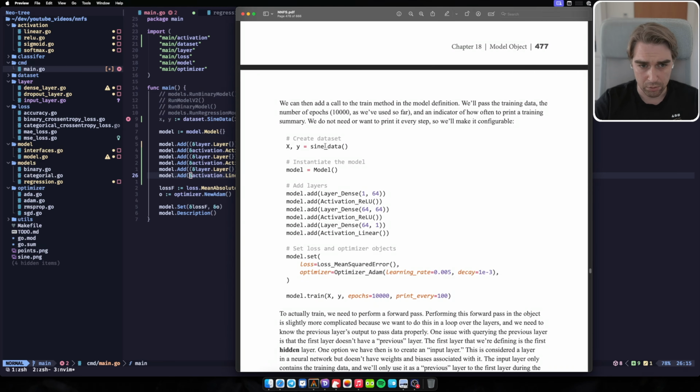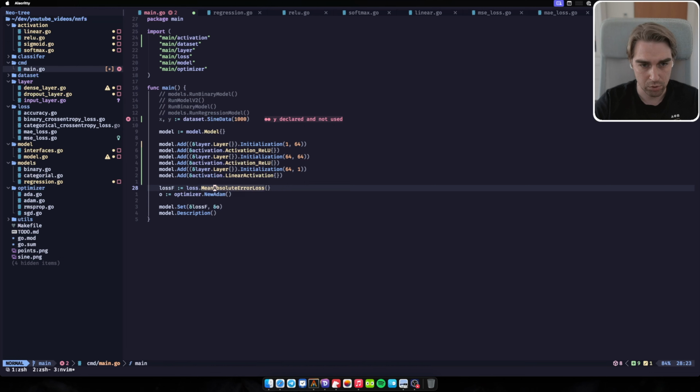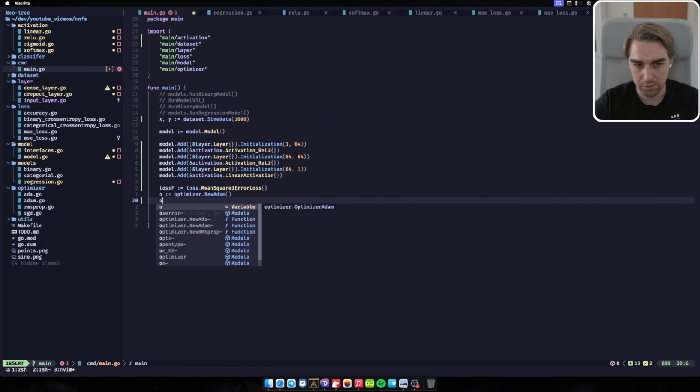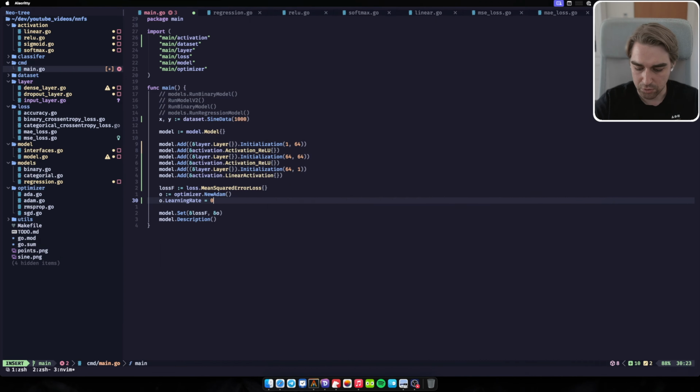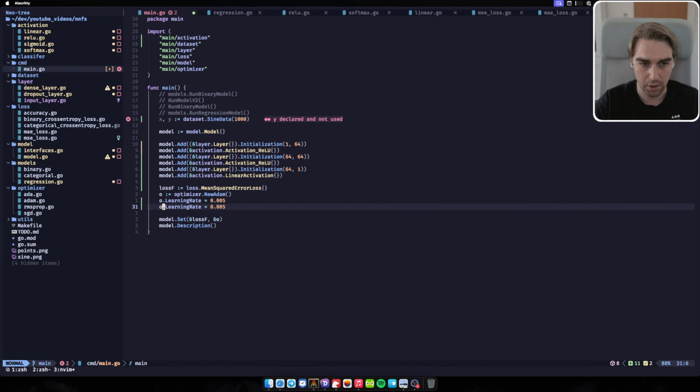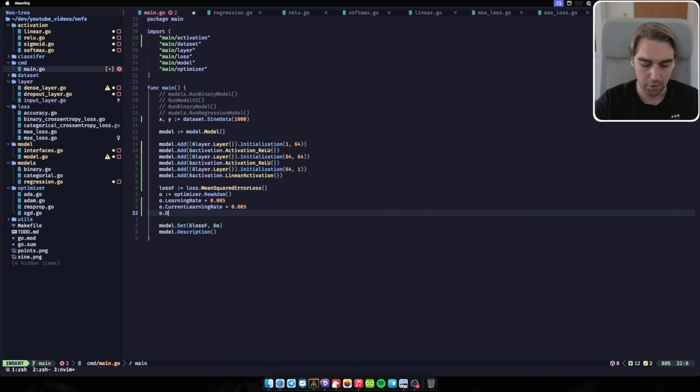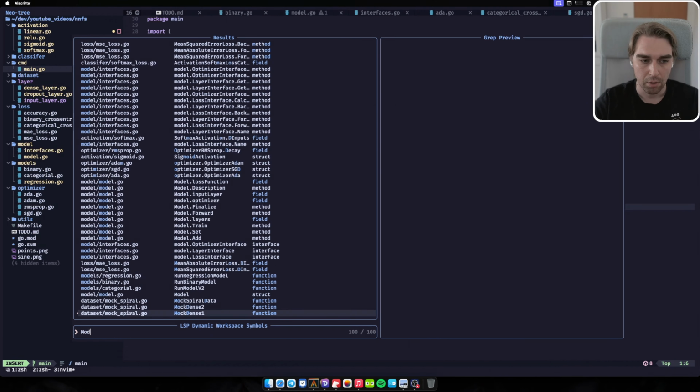Okay. Loss: mean squared error loss. And we have Adam as the optimizer. We set the learning rate 0.005, same for the current. And what is decay? Decay 1e minus 3. Okay, this is the model.